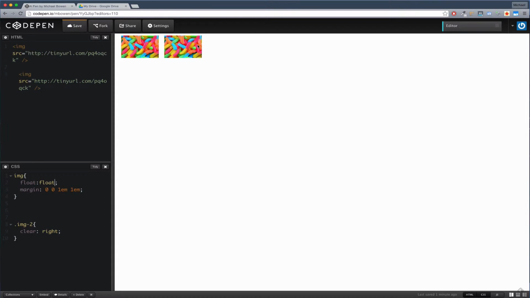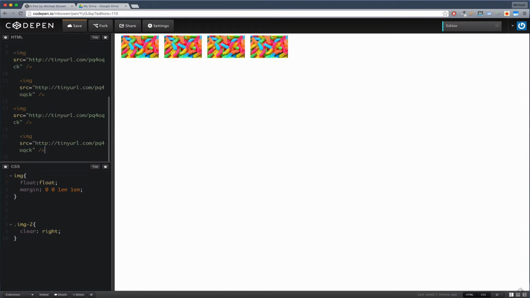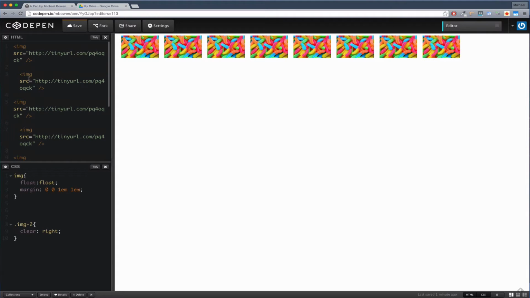So what I want is I want to have 4 pictures in a row, and then after that I want to have another 4 pictures under that. So let's do that. Let's have another 2 pictures. Okay, now I want another 4 underneath. So let's put 4. Okay, so now on the 4th one, 1, 2, 3, 4.